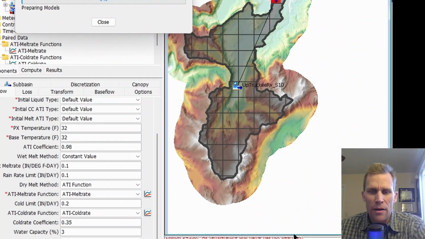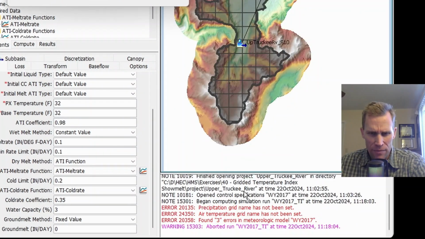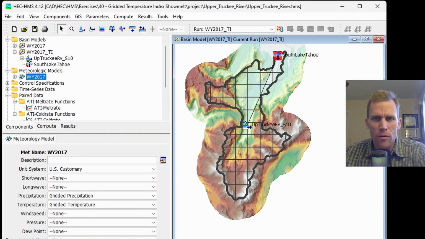And then now we ran into an error, and down in the message box here, we have an error and it says precipitation grid has not been set. And it tells me that the air temperature grid has not been set. All right, the instructions were helpful once again.